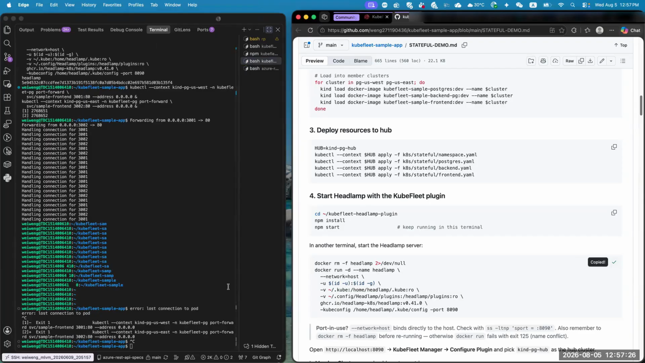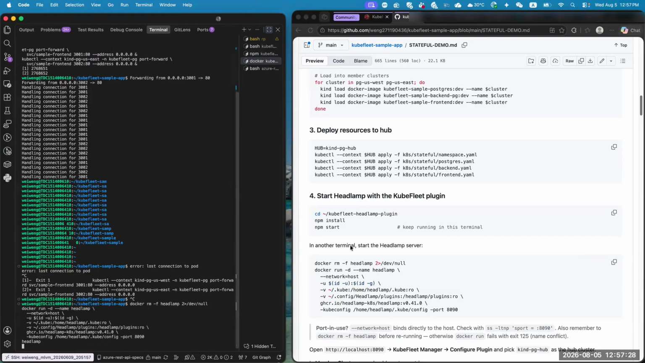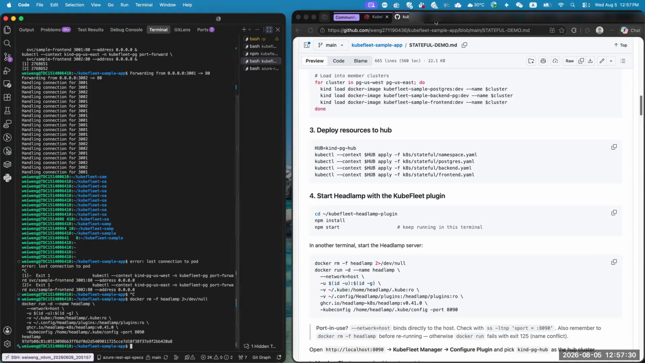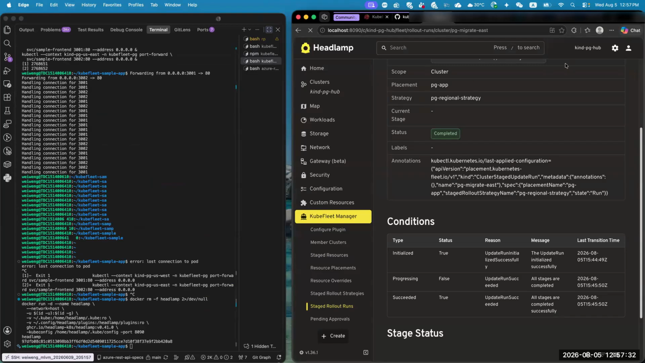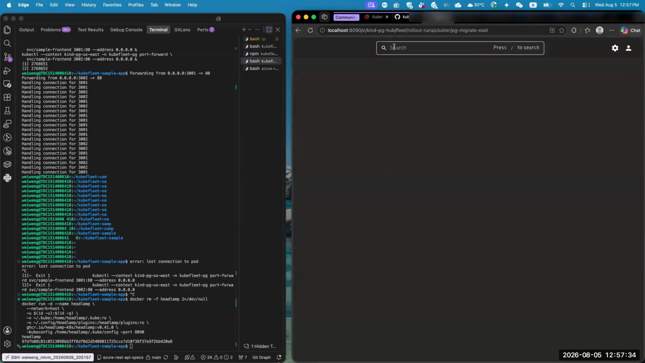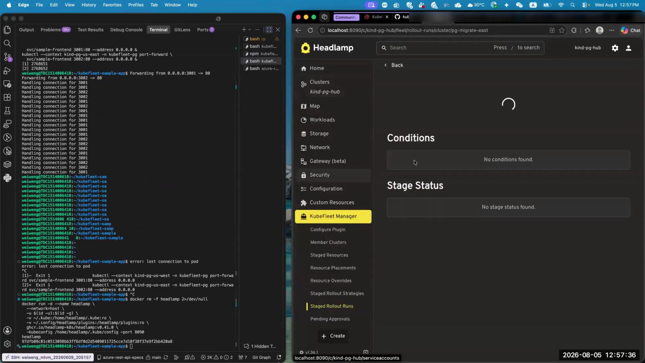Okay, starting up the headlamp server. Okay, now let me refresh this page. So this is the KubeFleet Manager headlamp plugin.